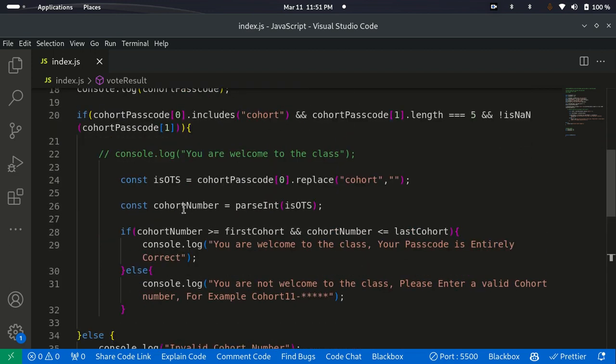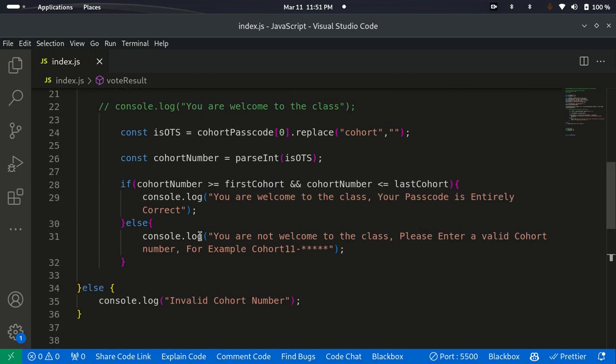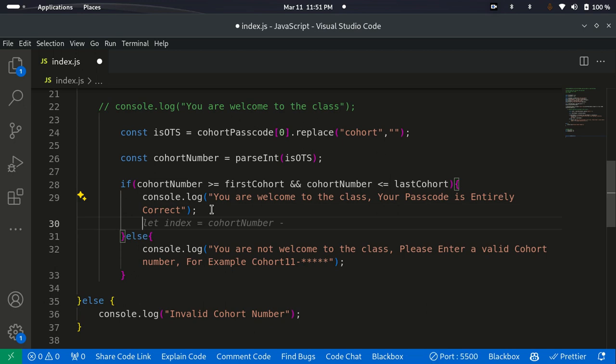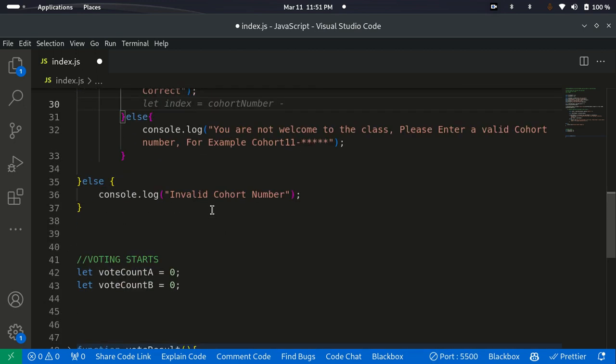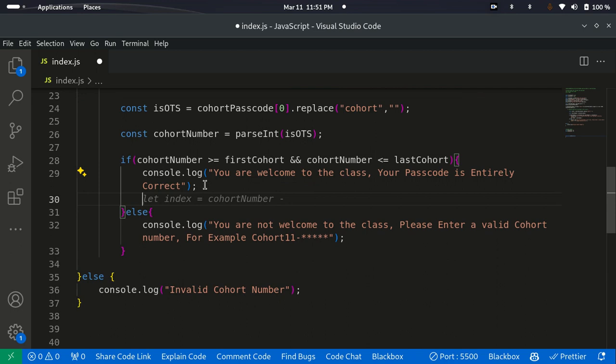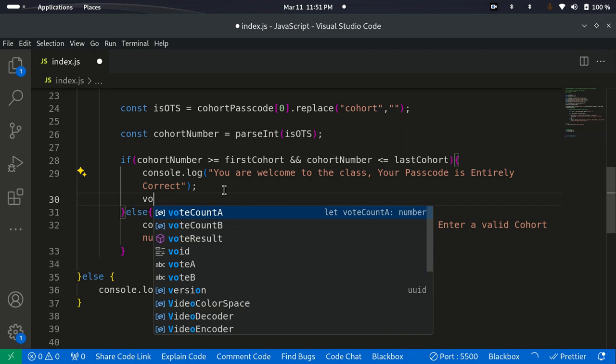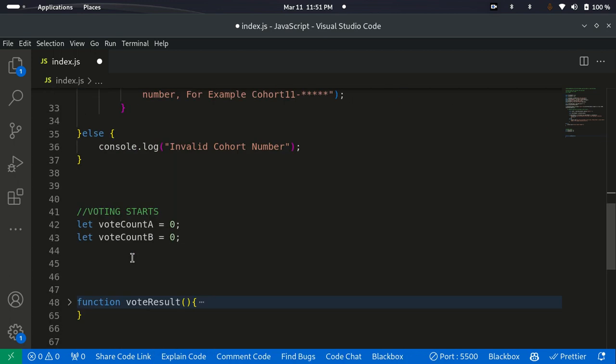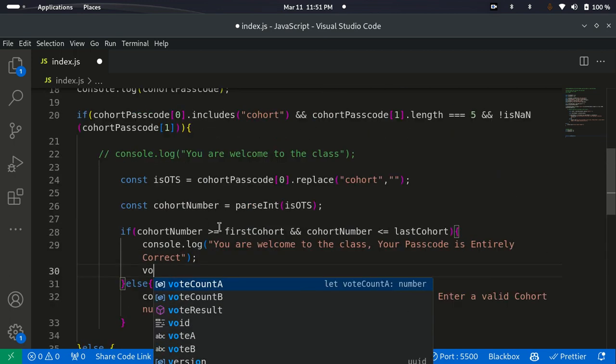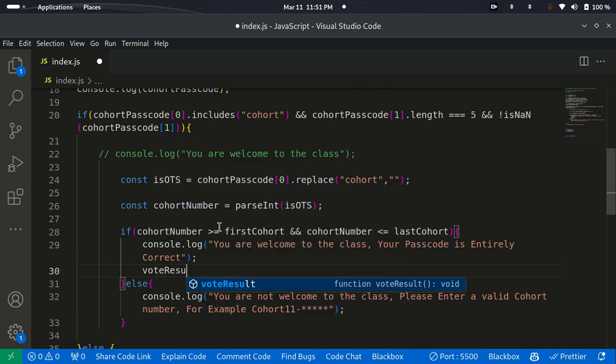Now, to run that function properly, let's come back to our code here to check if the user successfully logs in. So you see, you are welcome to our class, your passcode is entirely correct. So after this message, we can now call our function. What is the function name again? Vote result. Because this is where we say after everything is correct, then we now call vote result. And save.